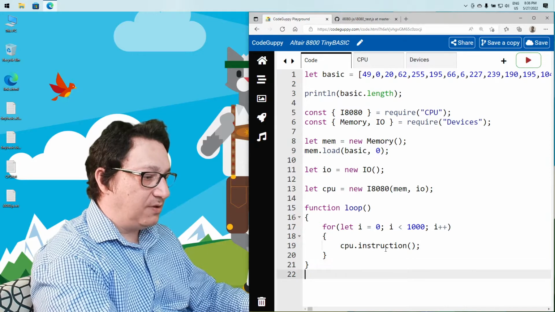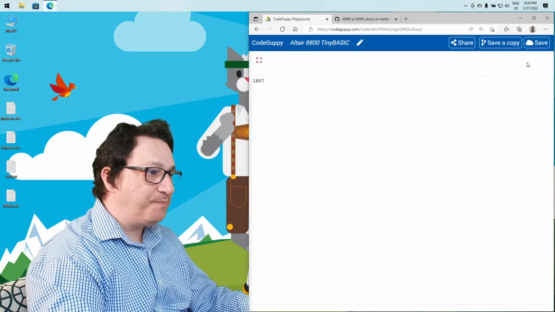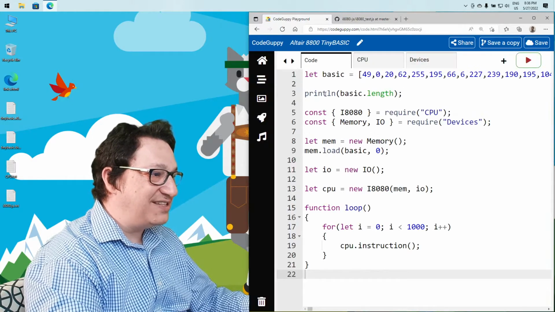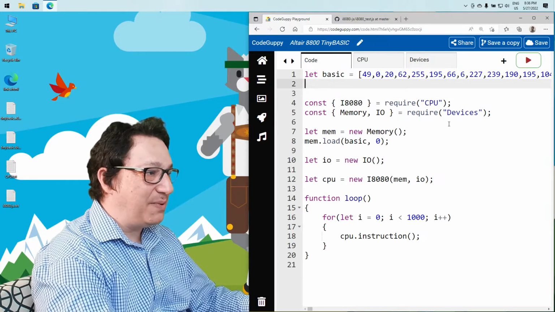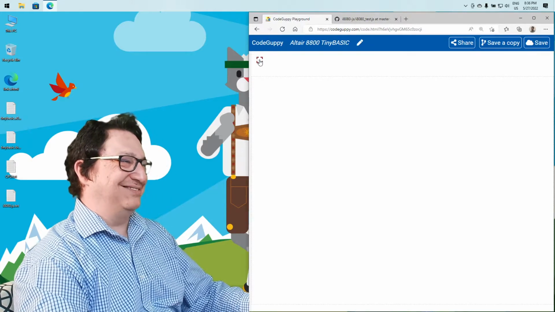All right. So we have the CPU, everything is wired. Let's run it now. Oh, we still have this number here we're printing, but nothing else happens. And of course, nothing else happens.